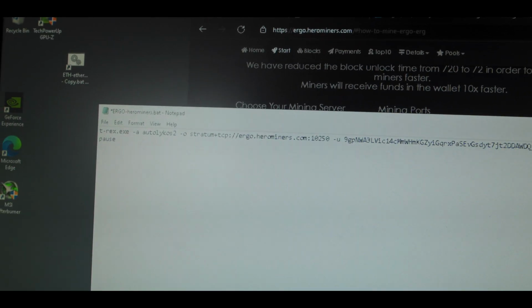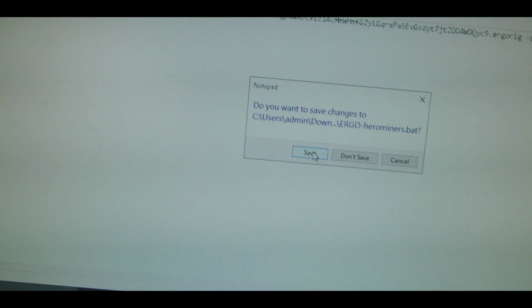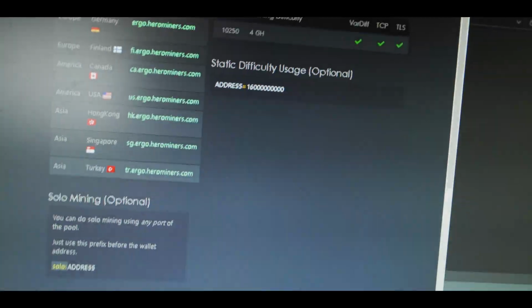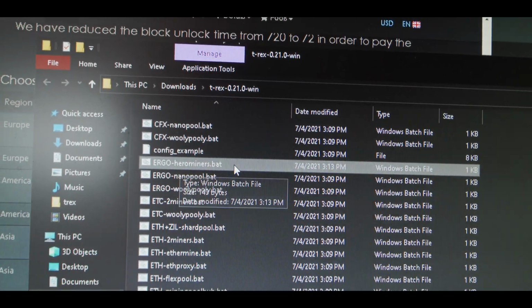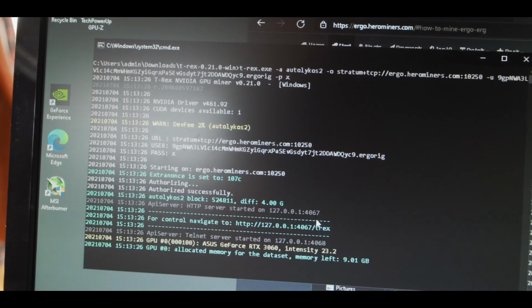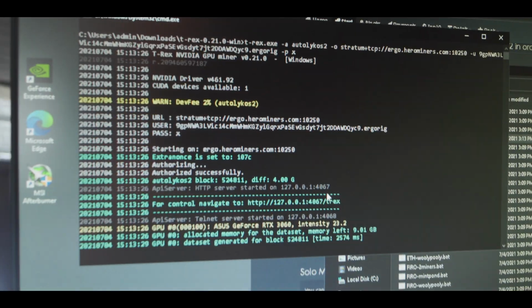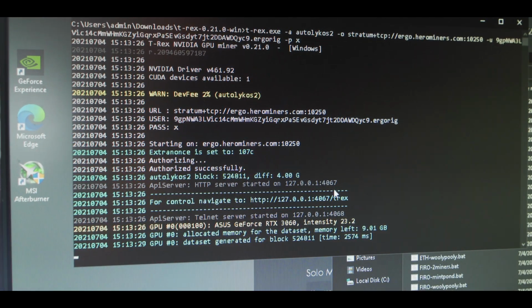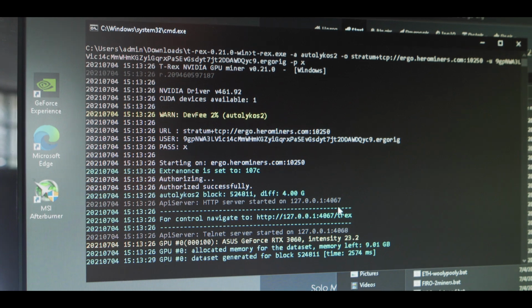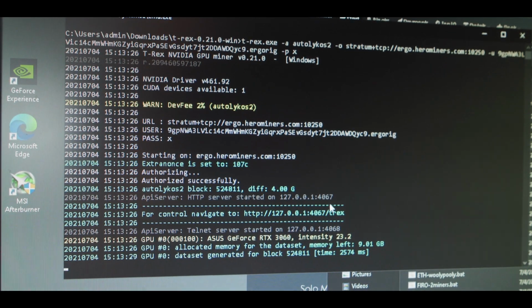And that is basically all that you need to do. Now you just need to hit the little X button up here and say save, of course. Go back and find your preset batch file and just double click on it to run it. And you can see it is starting up, and it is basically mining Ergo.